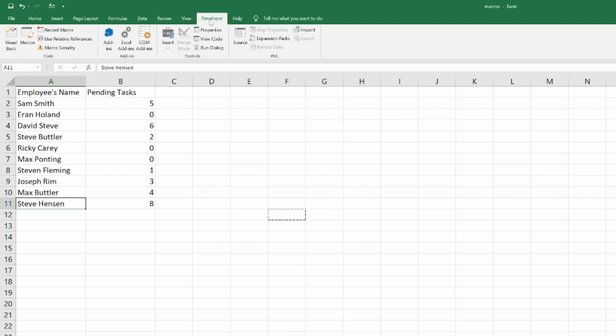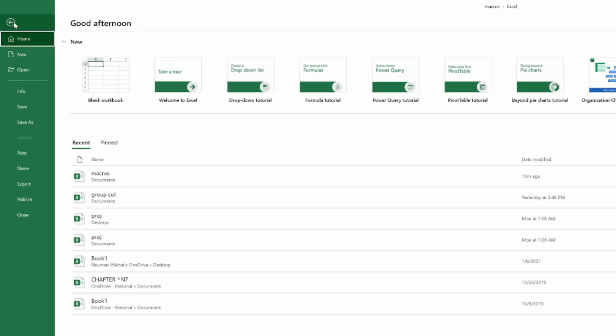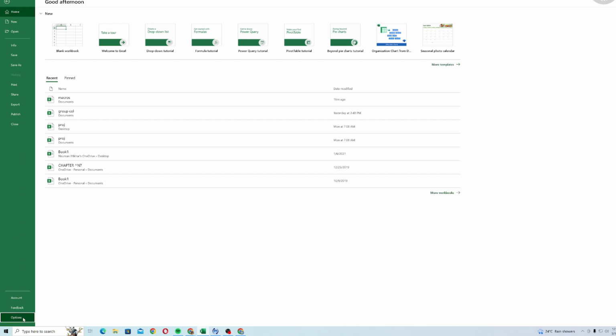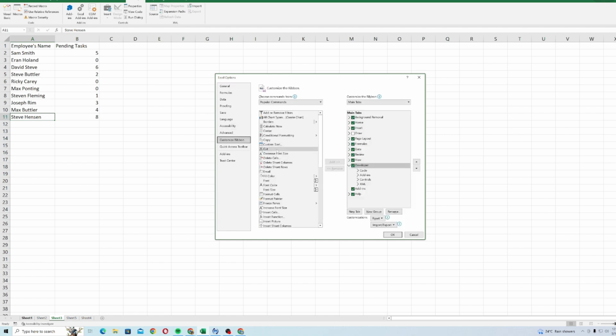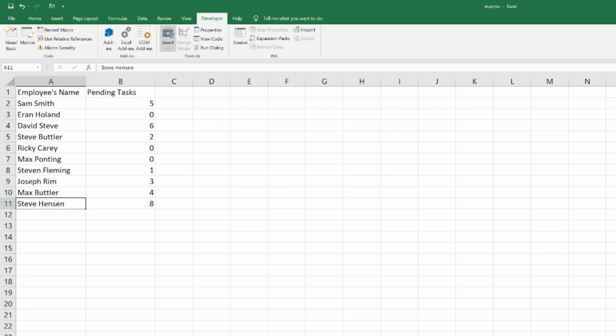If you don't see this tab, what should you do? You should just go into the File menu and go to Options. And from the options, you need to go to Customize Ribbon. And here you can see a Developer tab. You just need to check it and click on OK. Then your developer options will be enabled here.